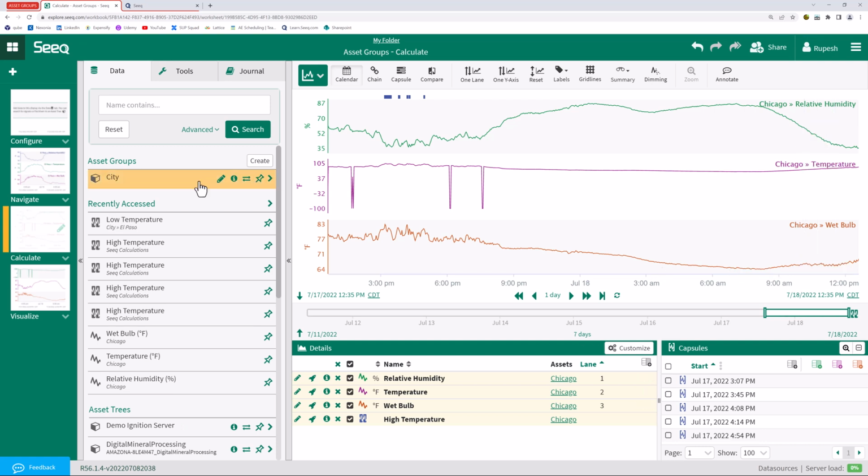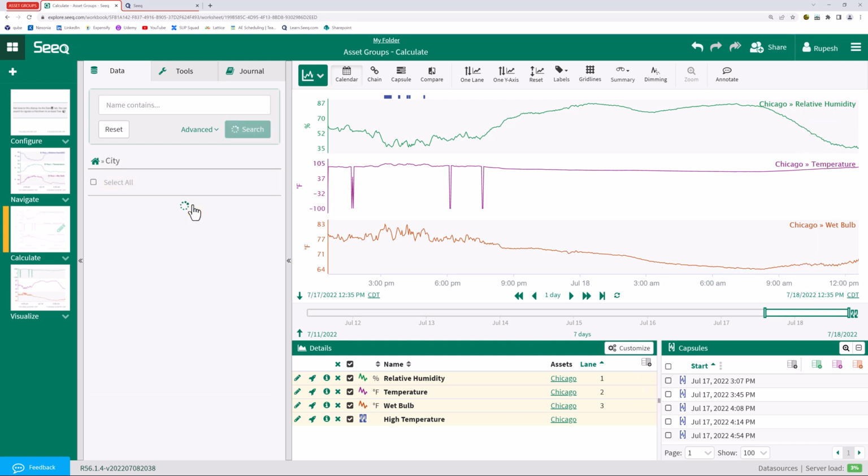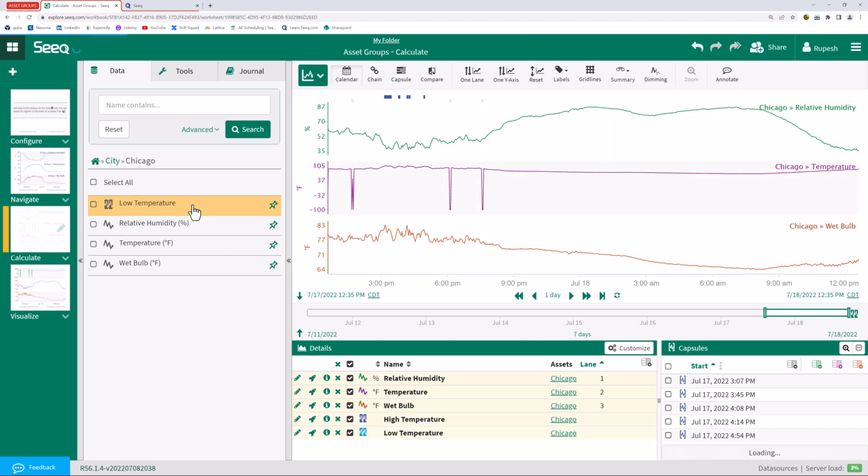Let's enter the asset group in Chicago and add our low temperature condition to the display. Once again, we see the capsules are created. So there are two ways to create calculations within asset group.